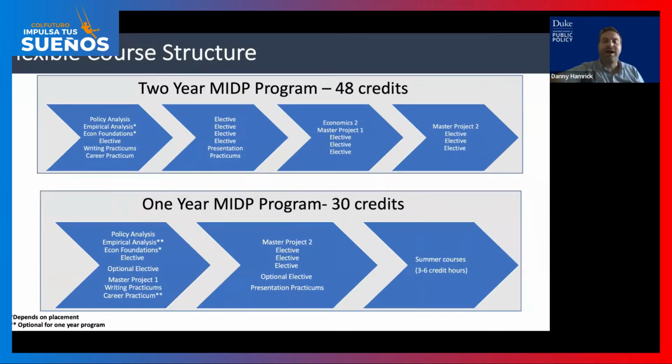So as I said, we are very flexible in our course structure. We have a 2-year program, traditional program, which consists of 48 credit hours spread over 4 semesters or 2 years. And in this option, you will take required classes your first semester in policy analysis, empirical analysis or statistics, and economic foundations, or an advanced economics class if you place out of that, as well as an elective and a writing practicum and a career preparation practicum.